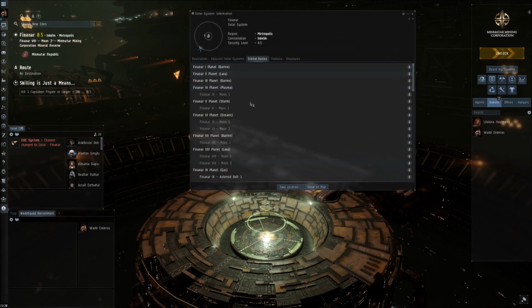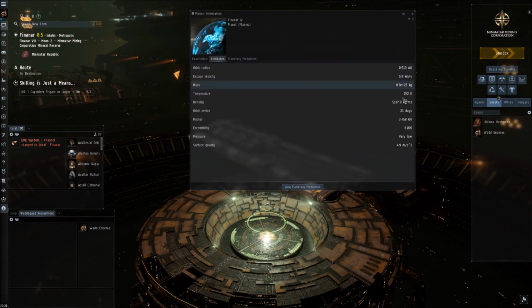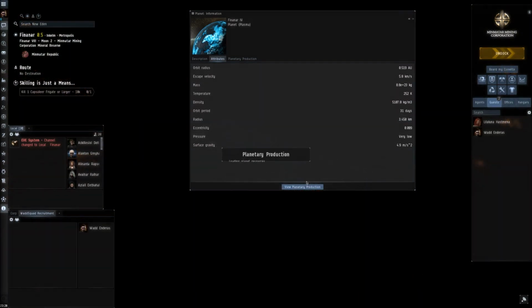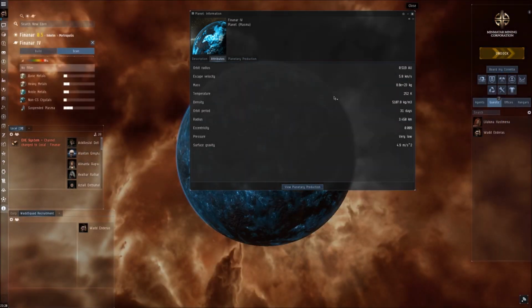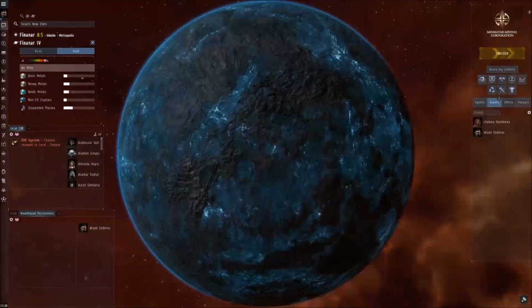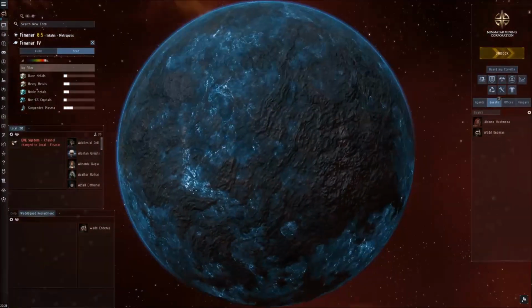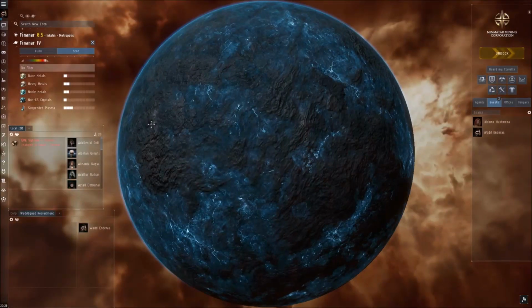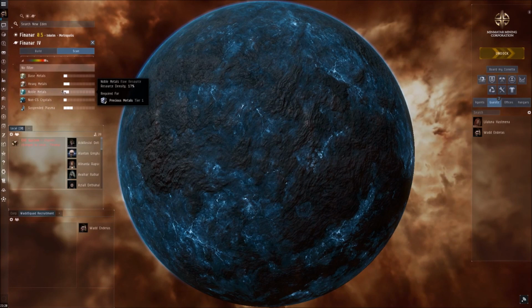I've already done the research, so I'm just going to jump to the plasma one, so you can have a look at that. A little bit bigger. Into Planetary Production. You can look at a plasma planet. Love the look of them. I think they look really cool. And you can see already this bar is bigger for noble metals, and we have a resource density of 17%. Now this is the highest in the system, so this is where I want to set up my noble metals extraction on this plasma planet.